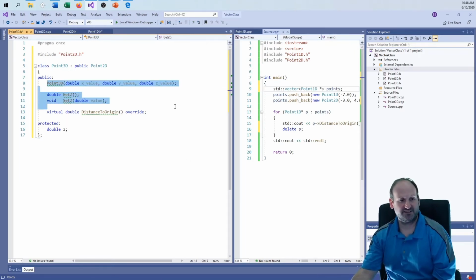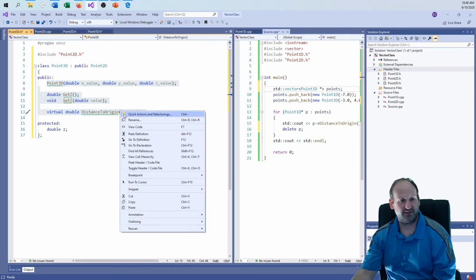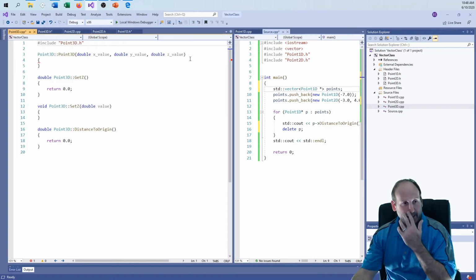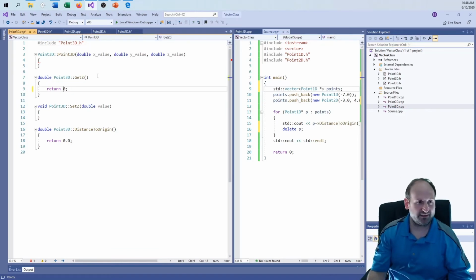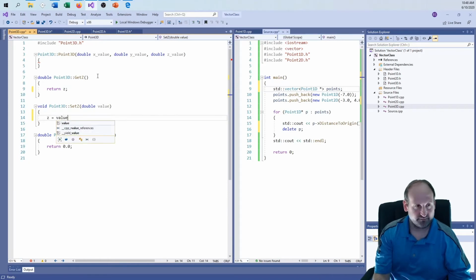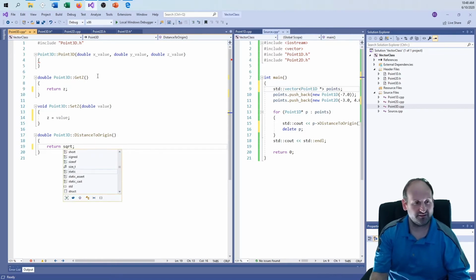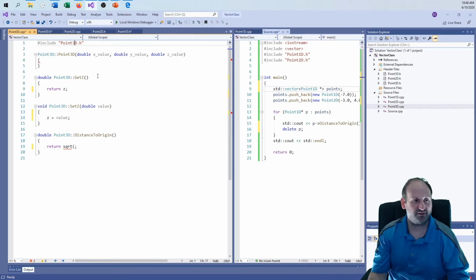Okay, and now we're ready to define. We've already done this, so here we go. We can go ahead and create that file. There we go. And so let's do the easy part. Get Z, return Z. Set Z equals value. Okay, this is not as easy because now there is no function for this. Hypot was nice when there were two dimensions, but we could use the square root. Do we have square root? Nope, we'll have to include cmath here again.